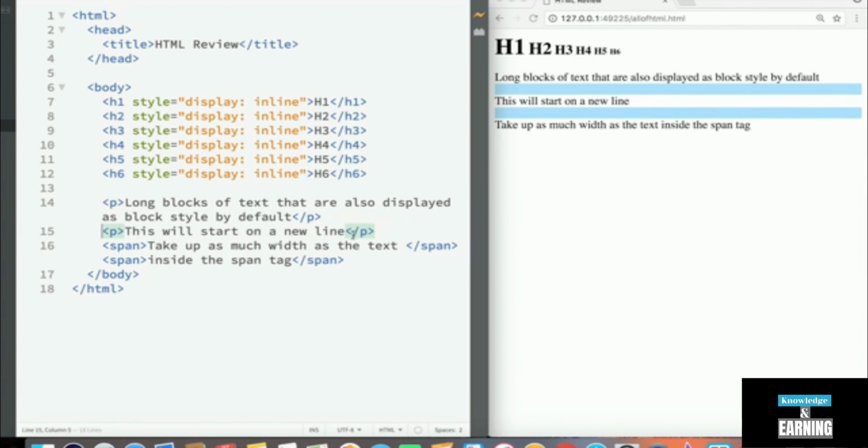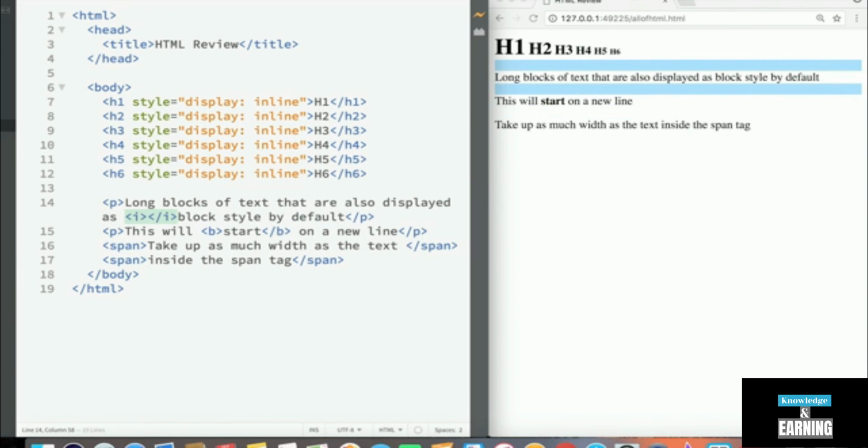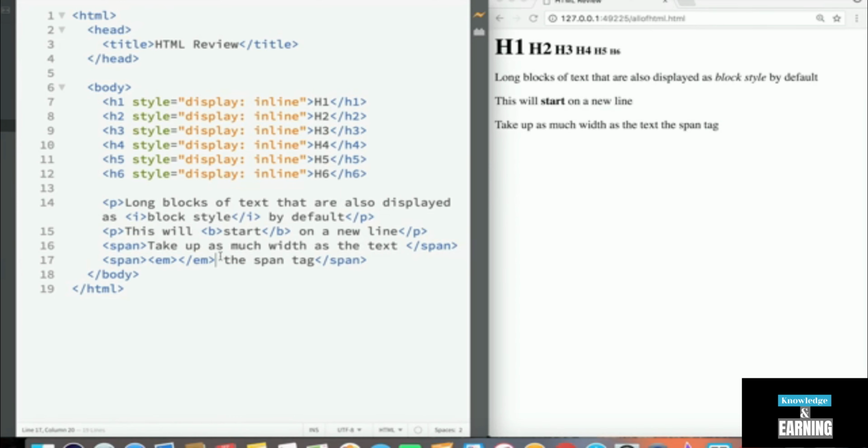So let's make this a little bit neater, and let's add some formatting to it. With HTML, we're given some default formatting tags like the bold tag with a B, and then there's also the I tag for italics. And let's put this inside italics. There's also an EM tag for extra emphasis. And that's some basic fundamental styling for text.